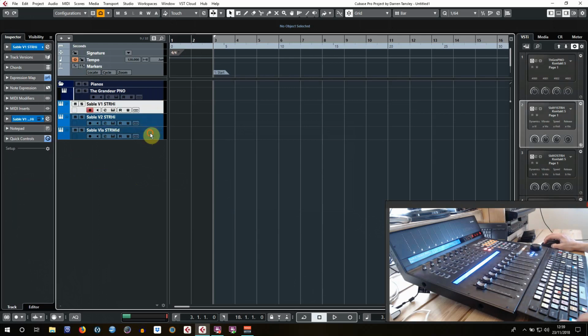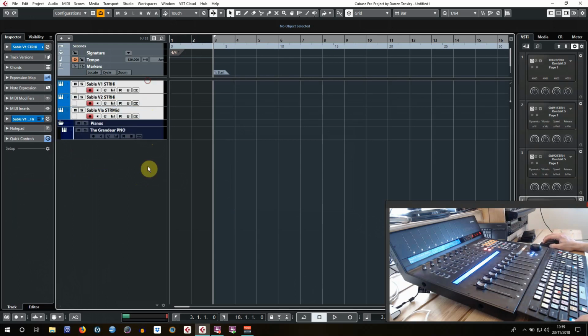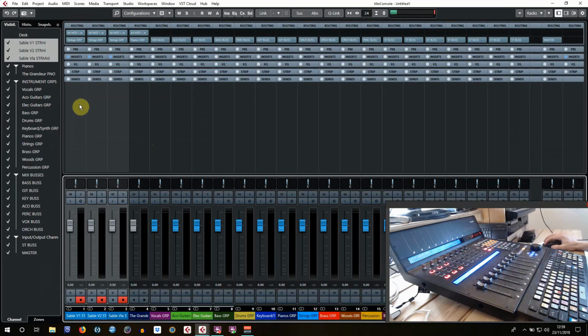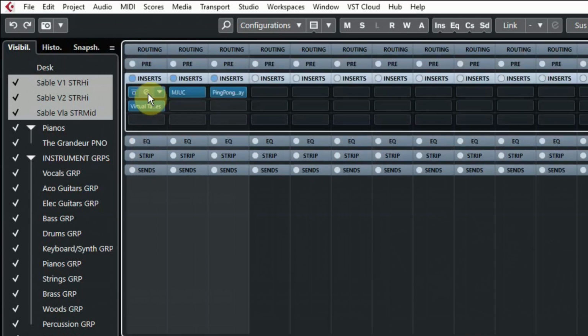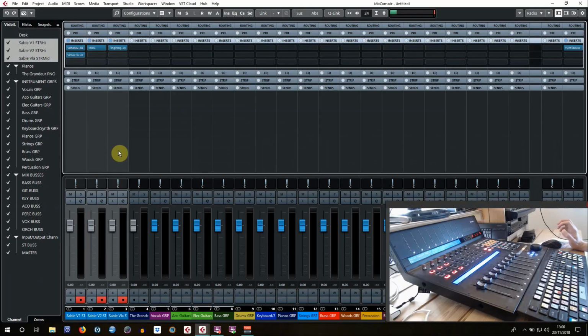I'm going to move these to the top and open up the mixer, and you can see that actually our channel strip is all there as well. They're allocated to the strings group. The inserts are there that we put in, so everything's set up exactly the way that you wanted it, and you don't have to go through that rigmarole of every time you open up a new project re-inputting the same instruments that you had before.